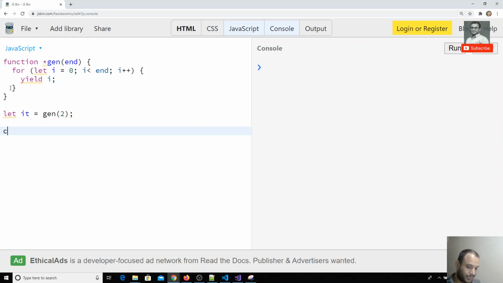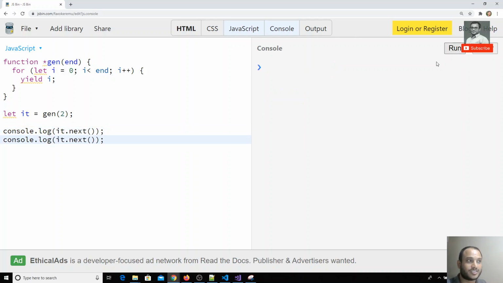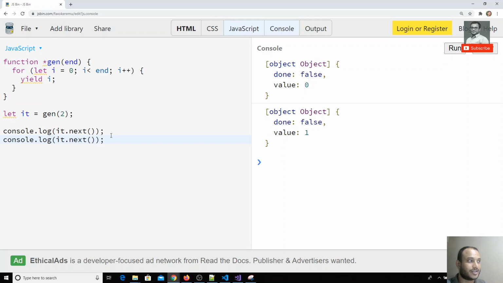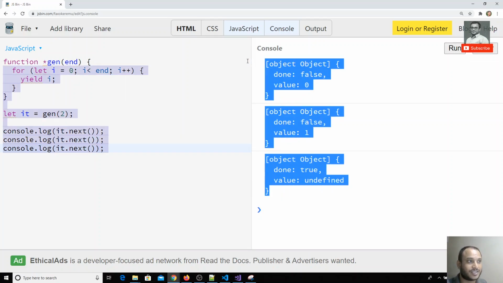Now I will try to print console.log of it.next(). If we see the output, as usual we are getting 0. Now if I call next once more, I am getting 1 and done is false. And if I call it again, I am getting an object with done as true and value undefined. So that means the iterator is completed.